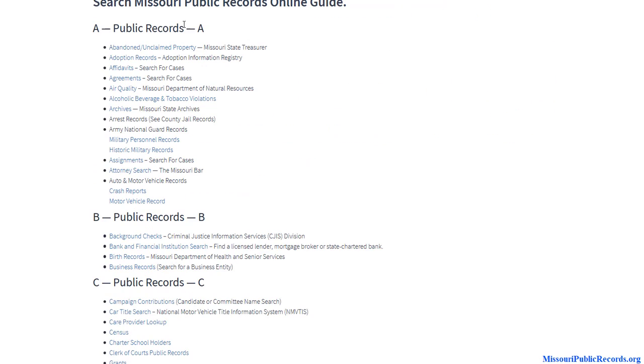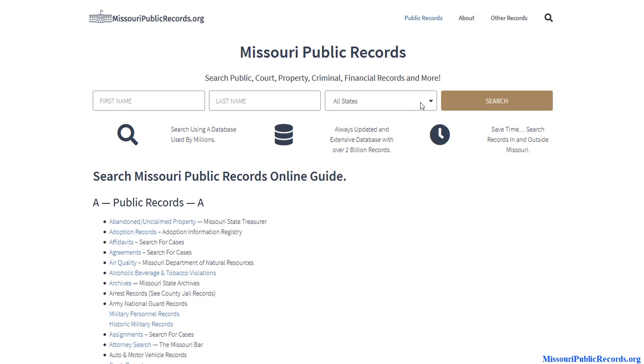On the homepage, you will notice a large list of public record databases. And I'm going to show you how you can use these when it comes to everyday background checks, and we're also going to specifically talk about criminal records in the second half of the video, because that seems to be one of the most sought after records when it comes to background checks.